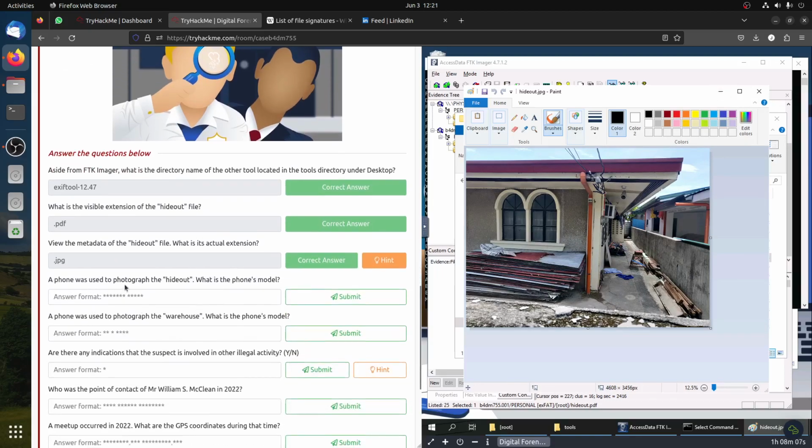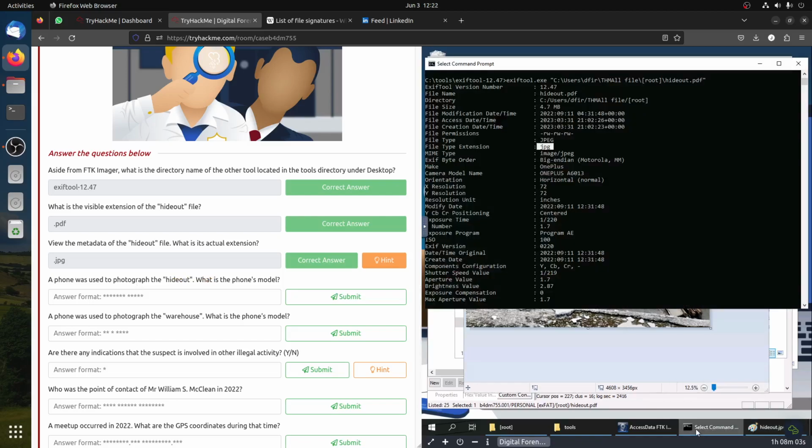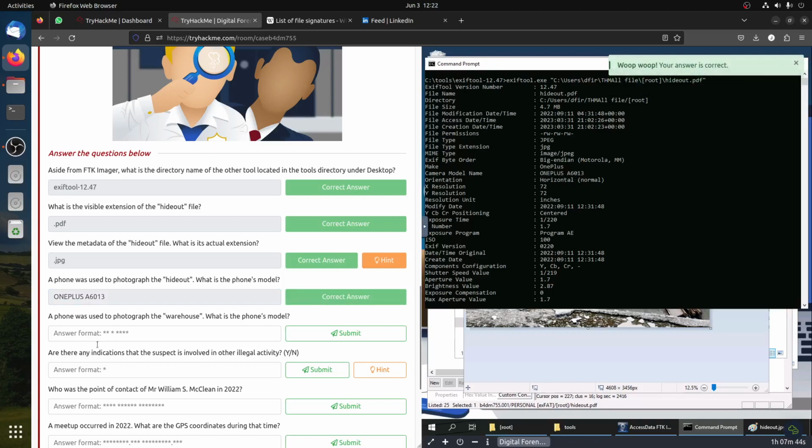What phone was used to photograph the hideout? Of course, here we can't tell. We need to find the phone. So it's this one, the name. I assume this is the name of the phone, but I'm not sure. My phone is Motorola. I think they're looking for the camera, so we can give them the camera. What phone was used to photograph the warehouse? What is the phone model?